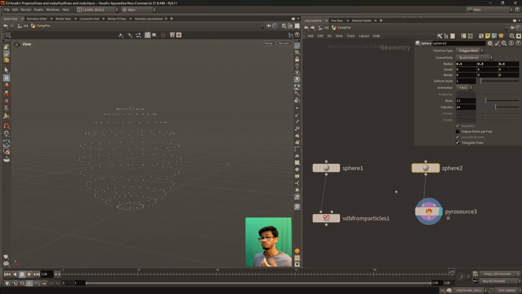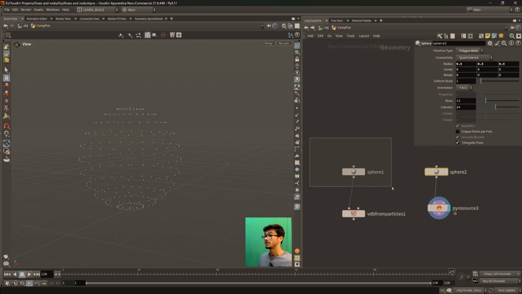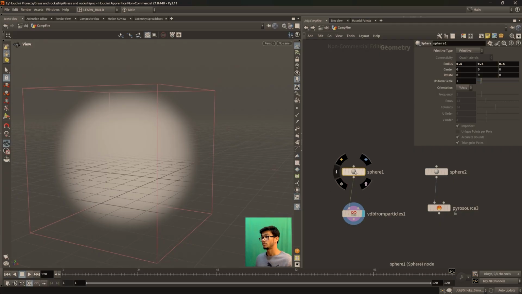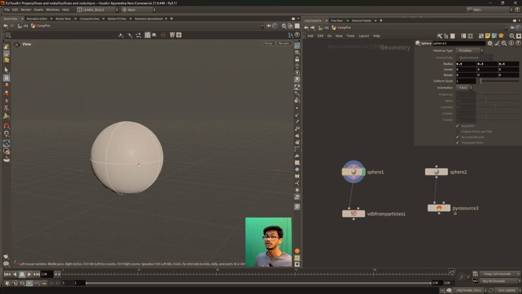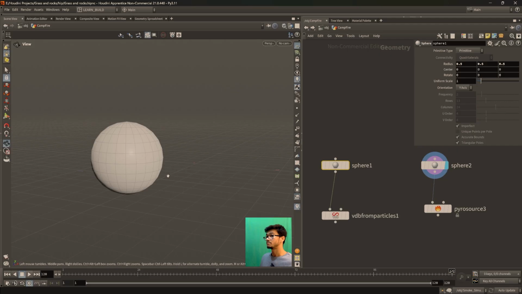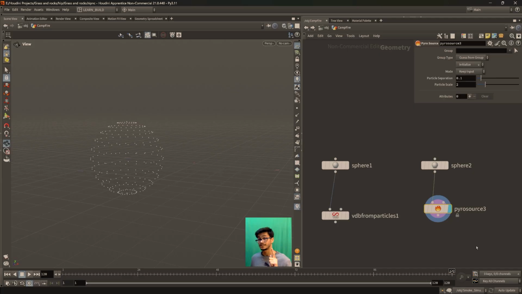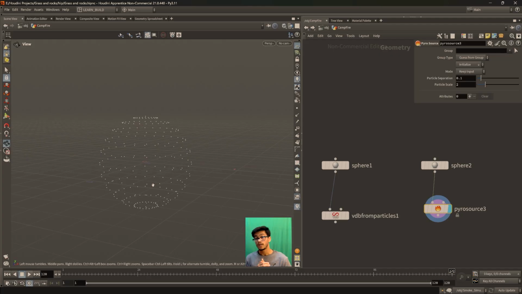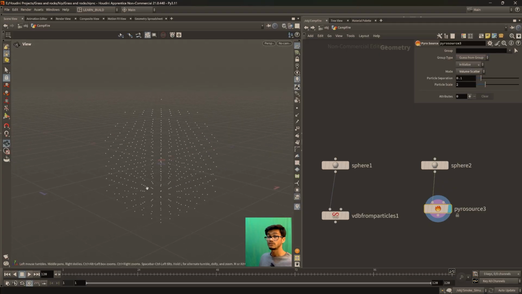You see some similarity here. We created a sphere, and with that sphere we created a VDB from particles, because this sphere is a mathematically perfect sphere, so it has only one point and a radius. I've covered this, and this sphere is made up of polygons. What is the Pyro source doing? First thing, it is converting it into points. By converting, I mean it is creating some points onto this sphere, or it can create some points inside the sphere, like the voxels.